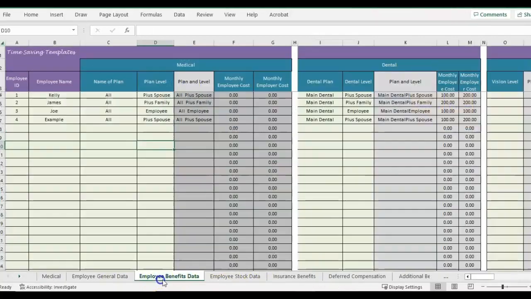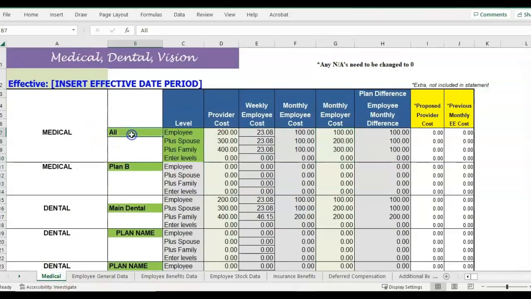Then in the employee benefits tab is where you list out all the employee names, and you would need to show what plan they're on for medical, what plan for dental, and then what the plan level is. You'll see right now these gray cells should be pulling over automatically the cost information based on the plan and plan level. It's showing 0 for these, but we have entered a plan name of all and plus spouse. So there should be one for all and plus spouse, so it should be pulling in.